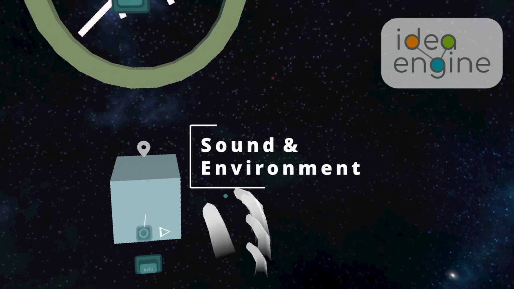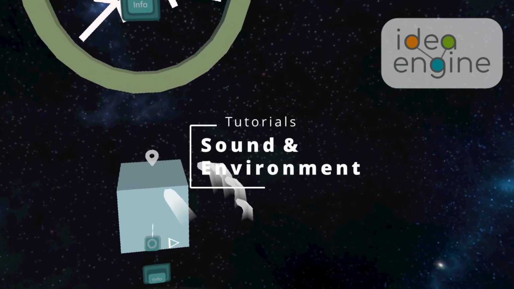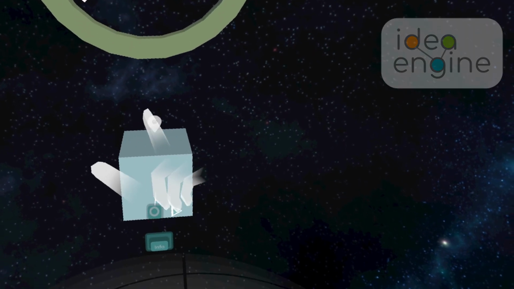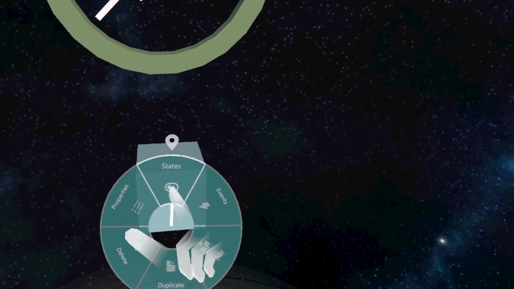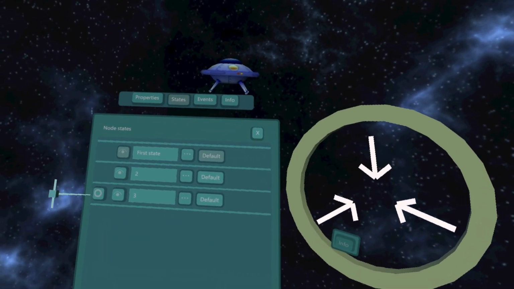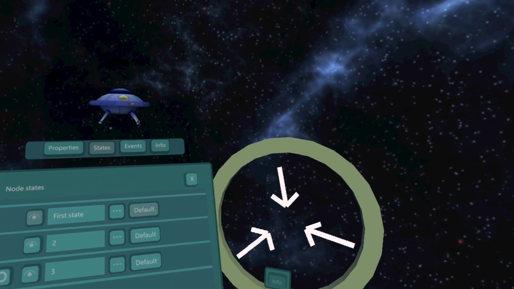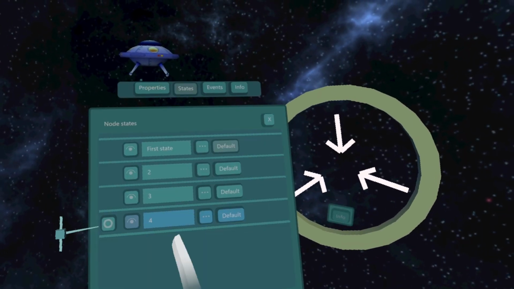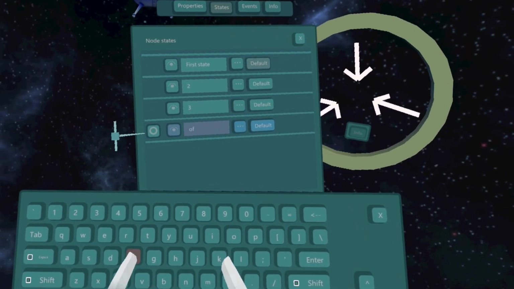So when you create a new location, you get this node automatically created for you. And this is the location node, identified by this little icon. And it's got some special extra properties in the states. So currently we've got a few states that we're using to position hotspots. So we're going to duplicate the first state. We're going to call this office.